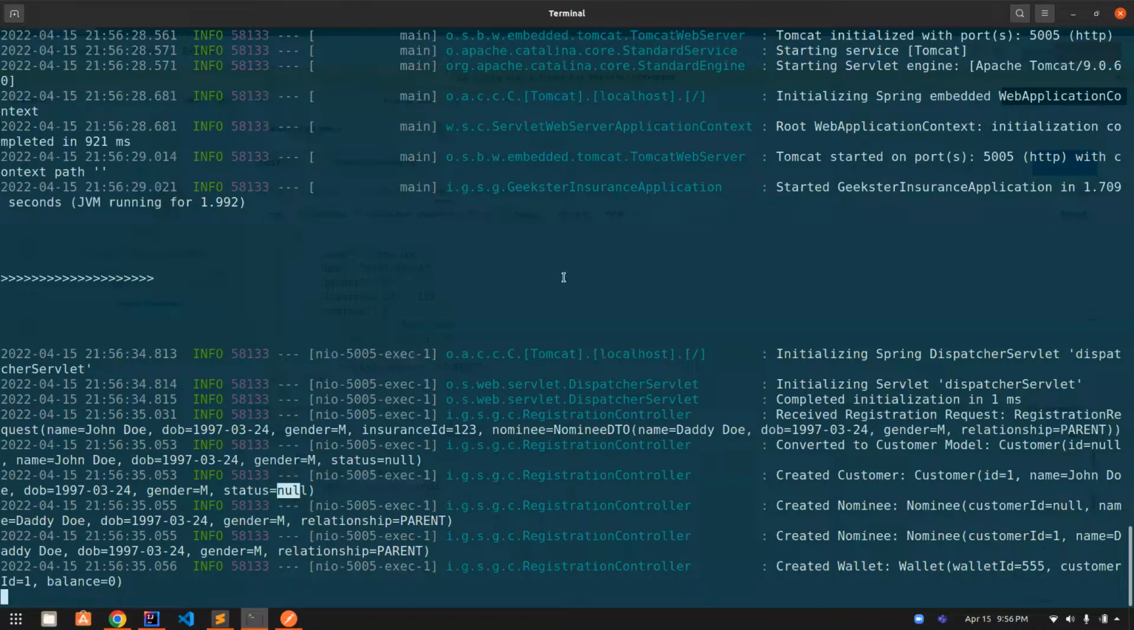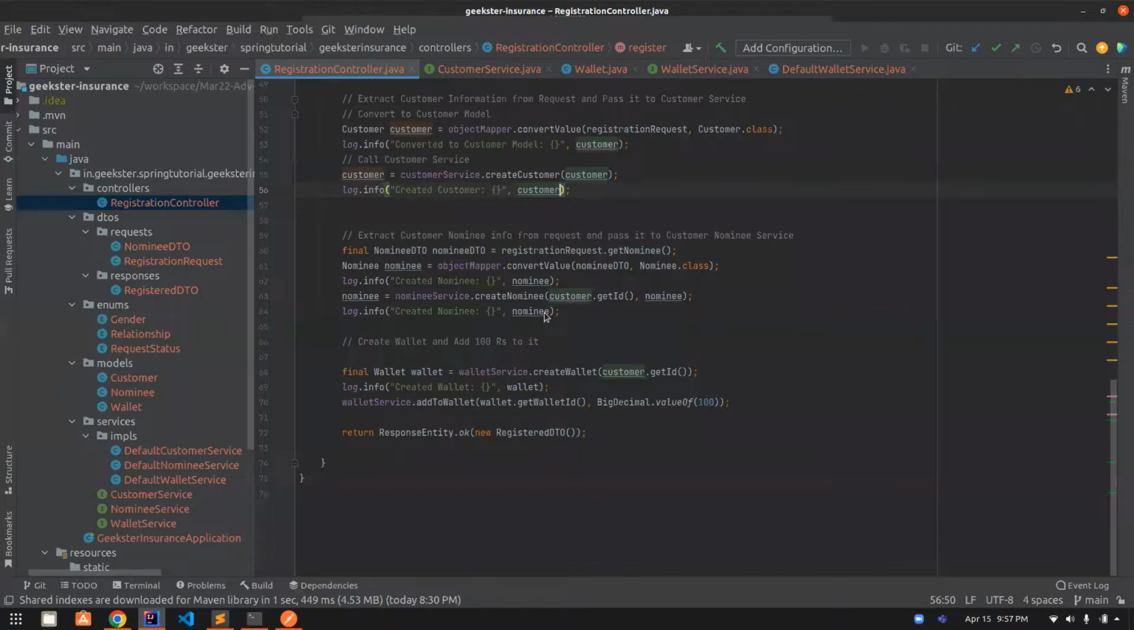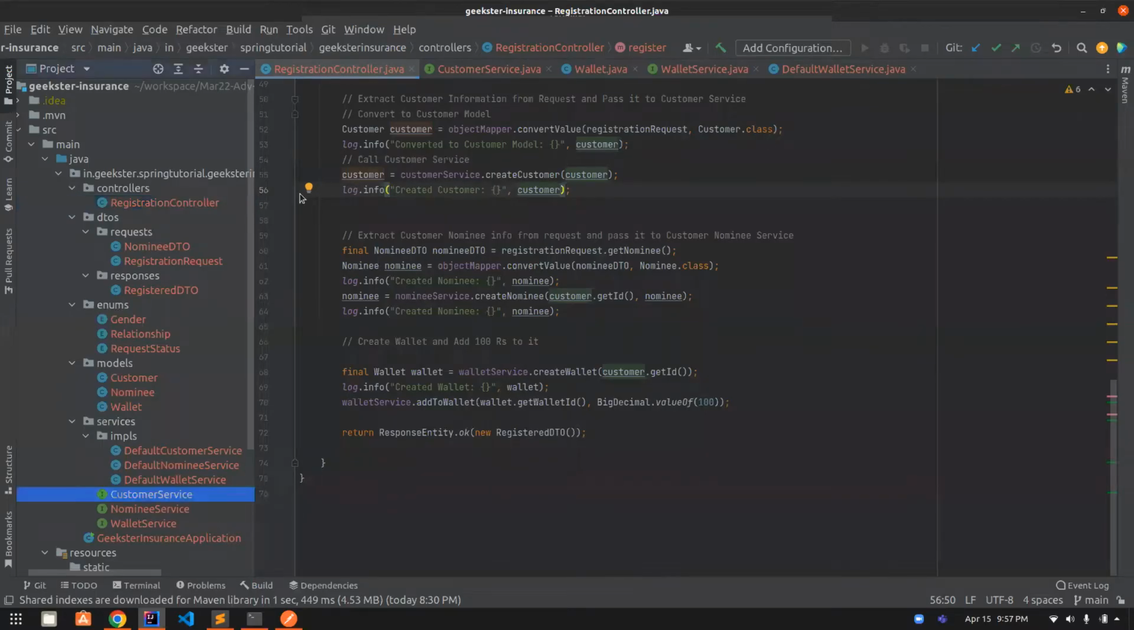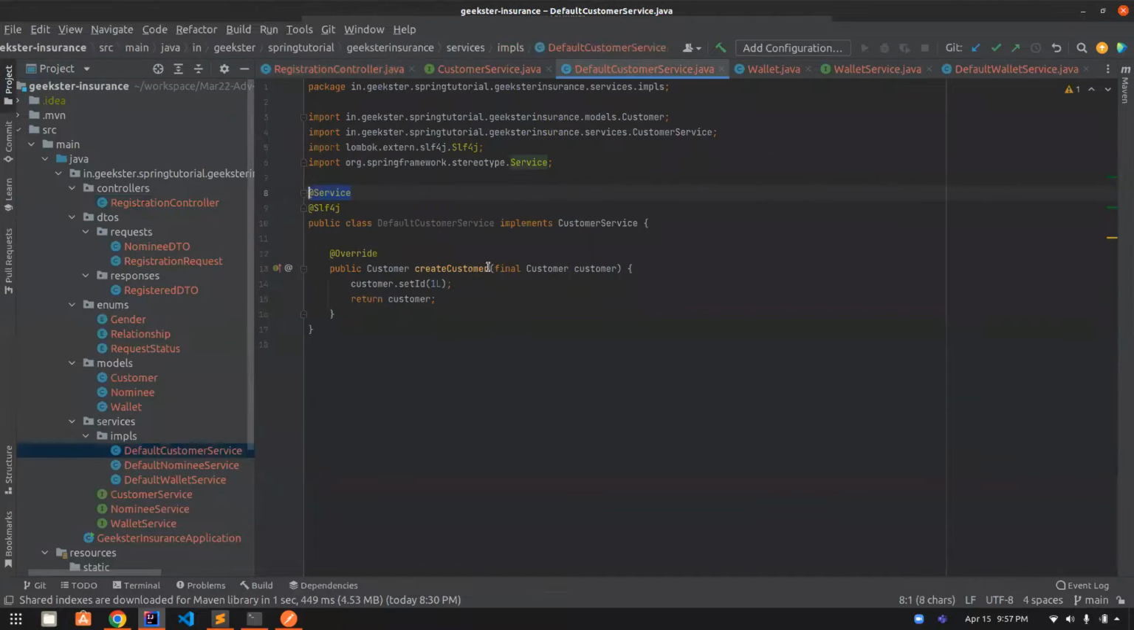So this is how you actually create a service class. You first create the interface, then you define your methods, then you actually go ahead and implement your classes, and then you annotate them with @Service, and then you implement your business logic in here, and then you return it to the controller.